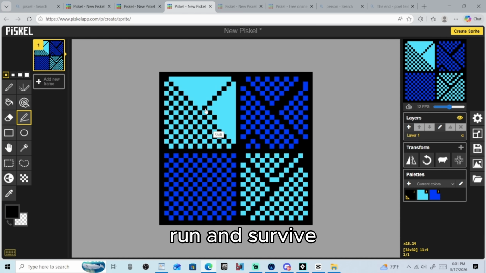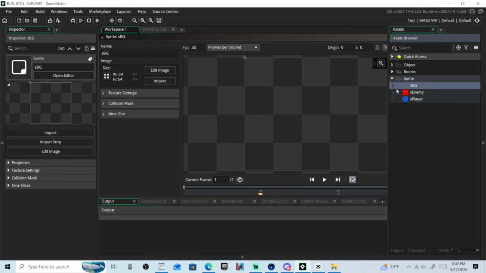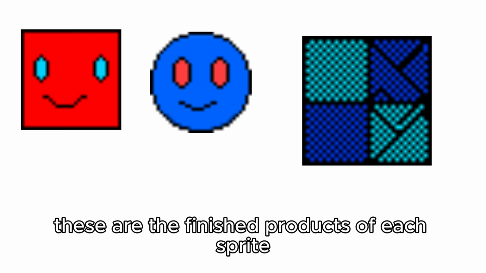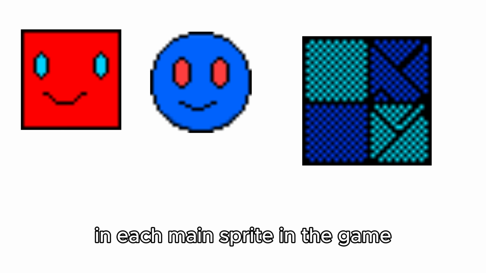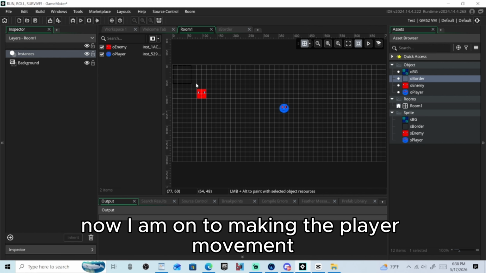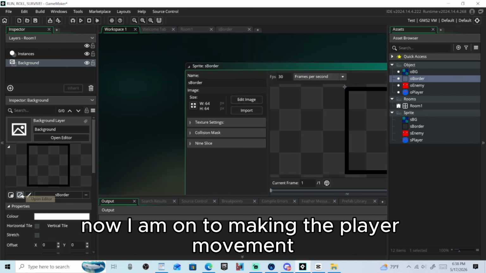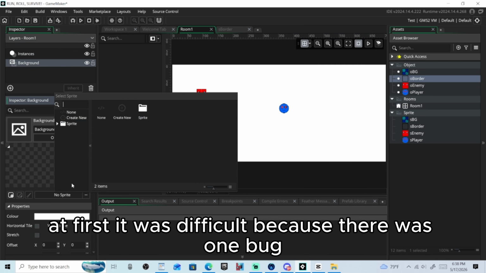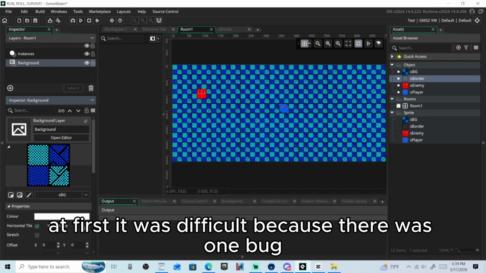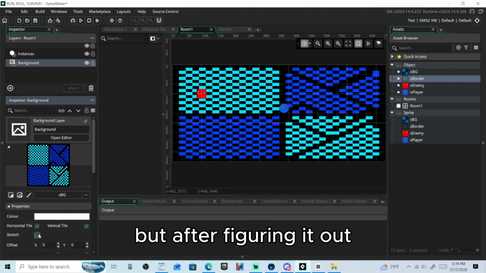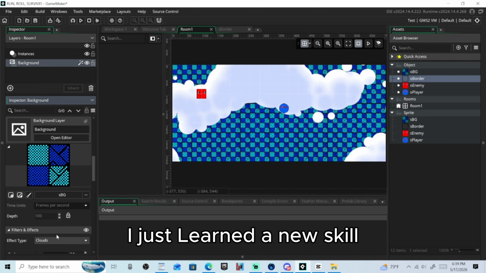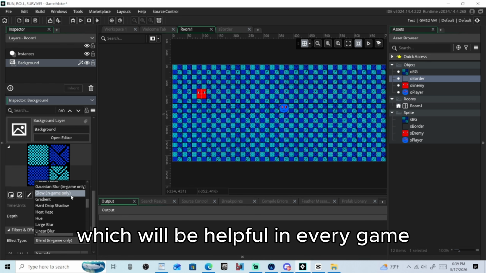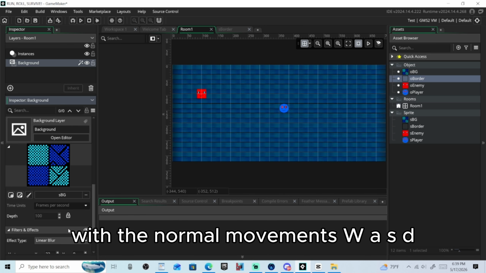Roll, run, and survive. These are the finished products of each sprite and each main sprite in the game. Now I am on to making the player movement inside of my game. At first it was difficult because there was one bug, but after figuring it out, I just learned a new skill which will be helpful in every game with the normal movements.